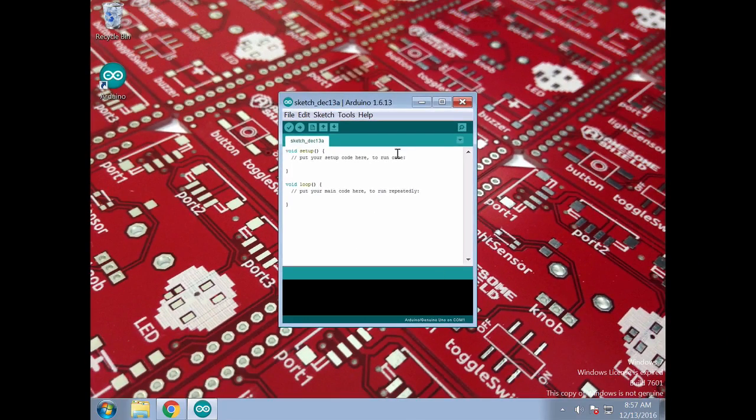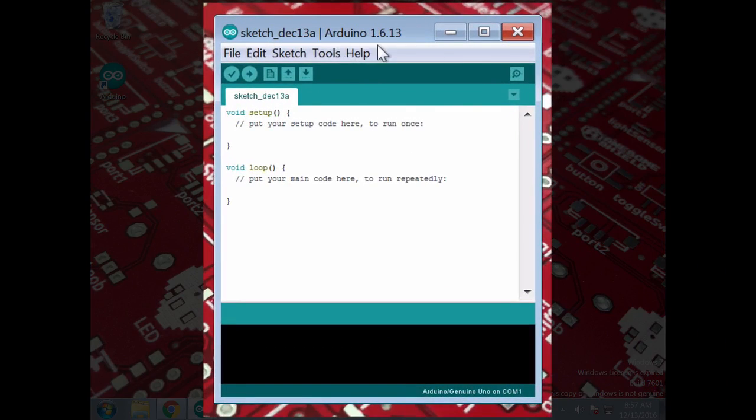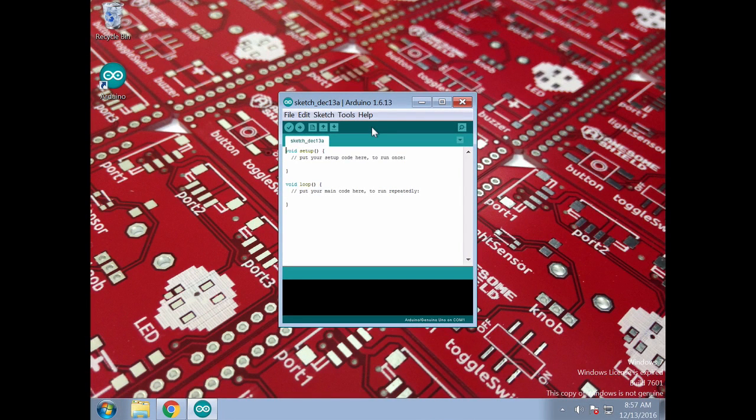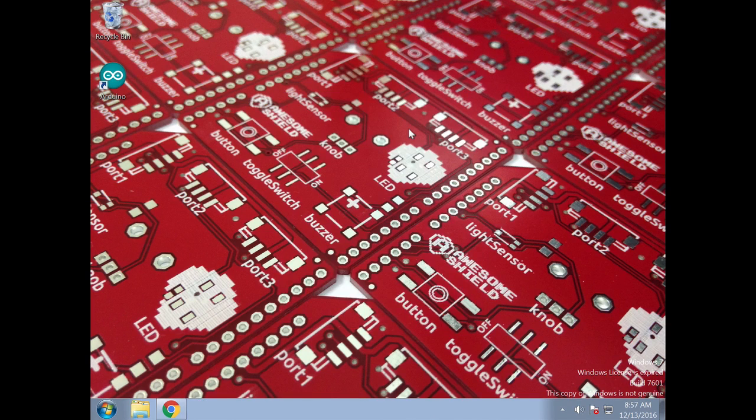You should now have a window that looks something like this open. If you do, you've installed the Arduino IDE correctly. Nice job. You can skip to the next video now. If you don't see this window, something went wrong somewhere along the way. Here are a few things that you can try out to fix common problems.